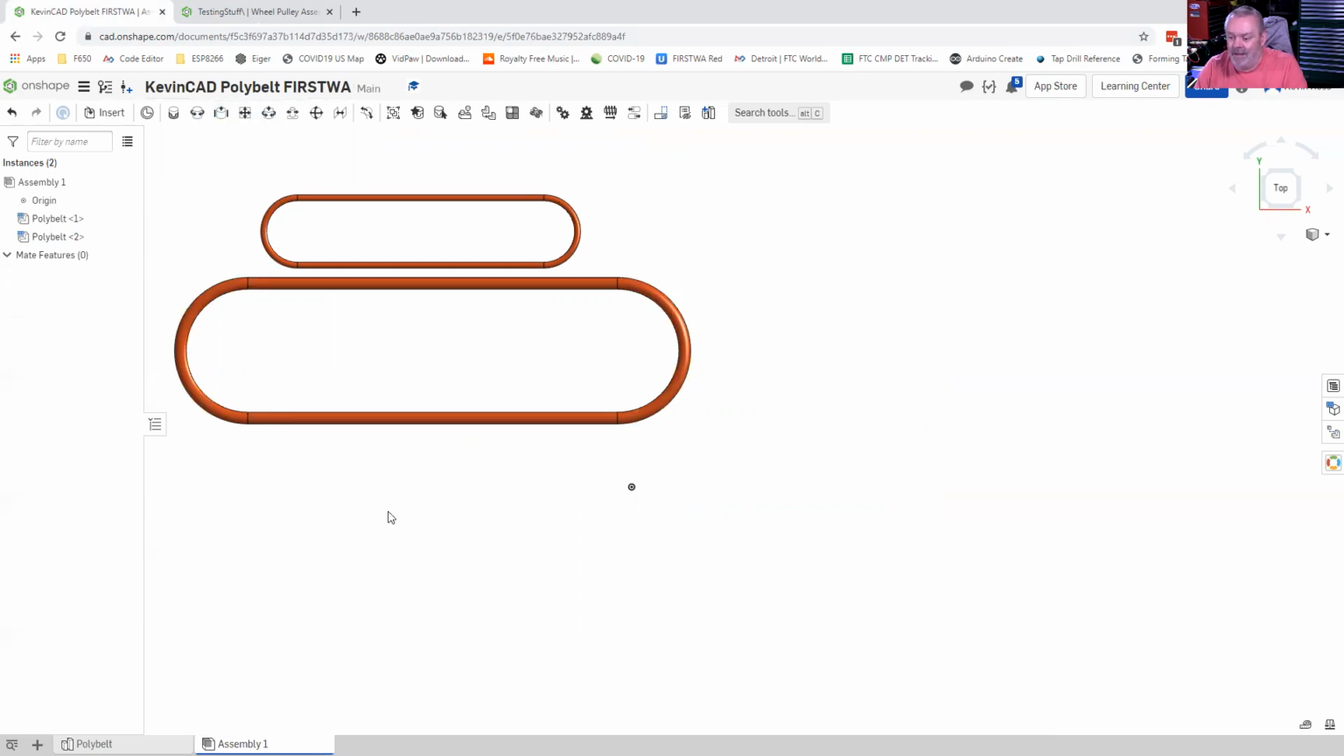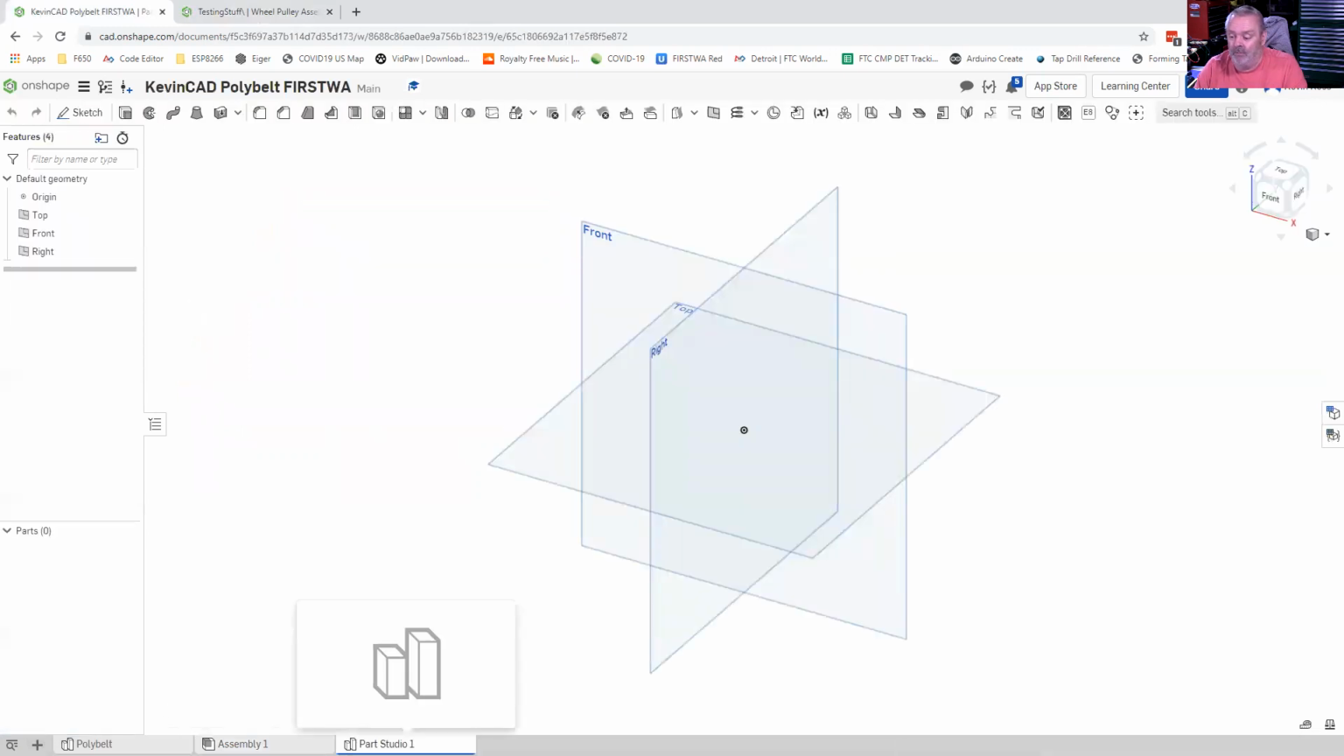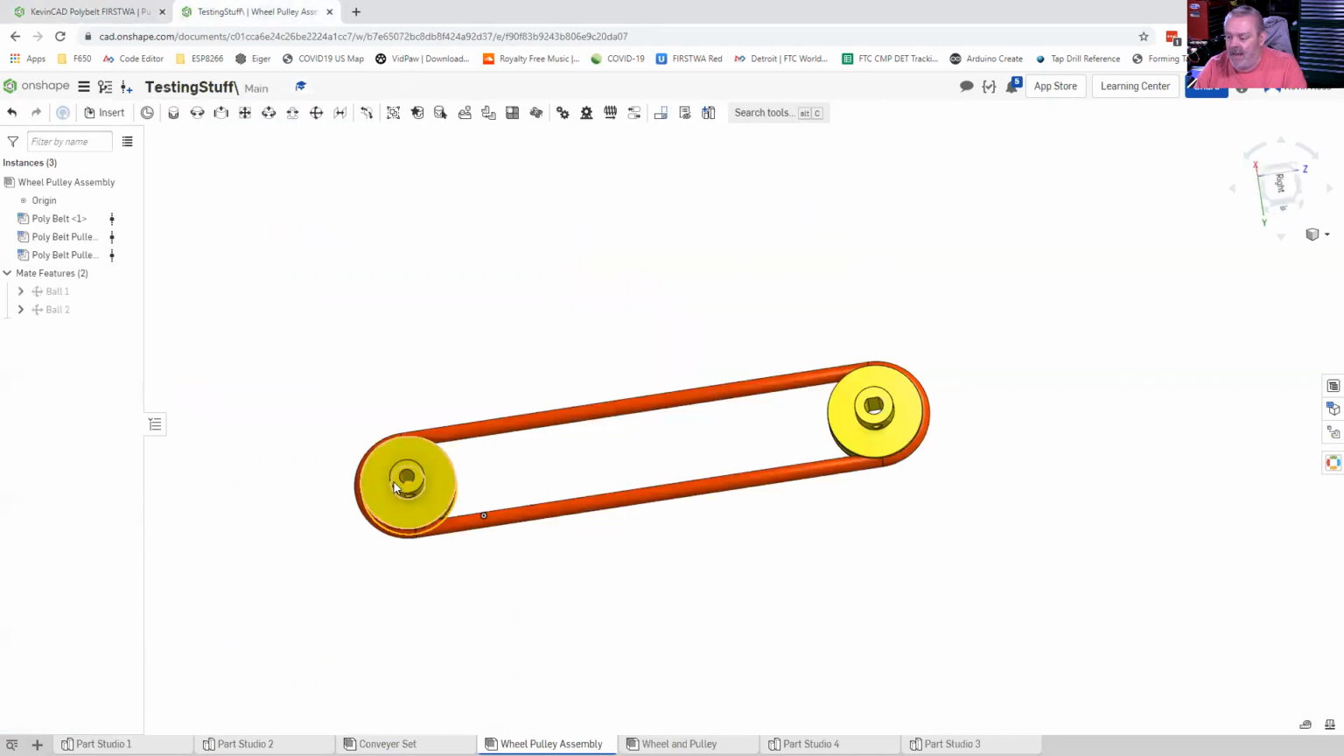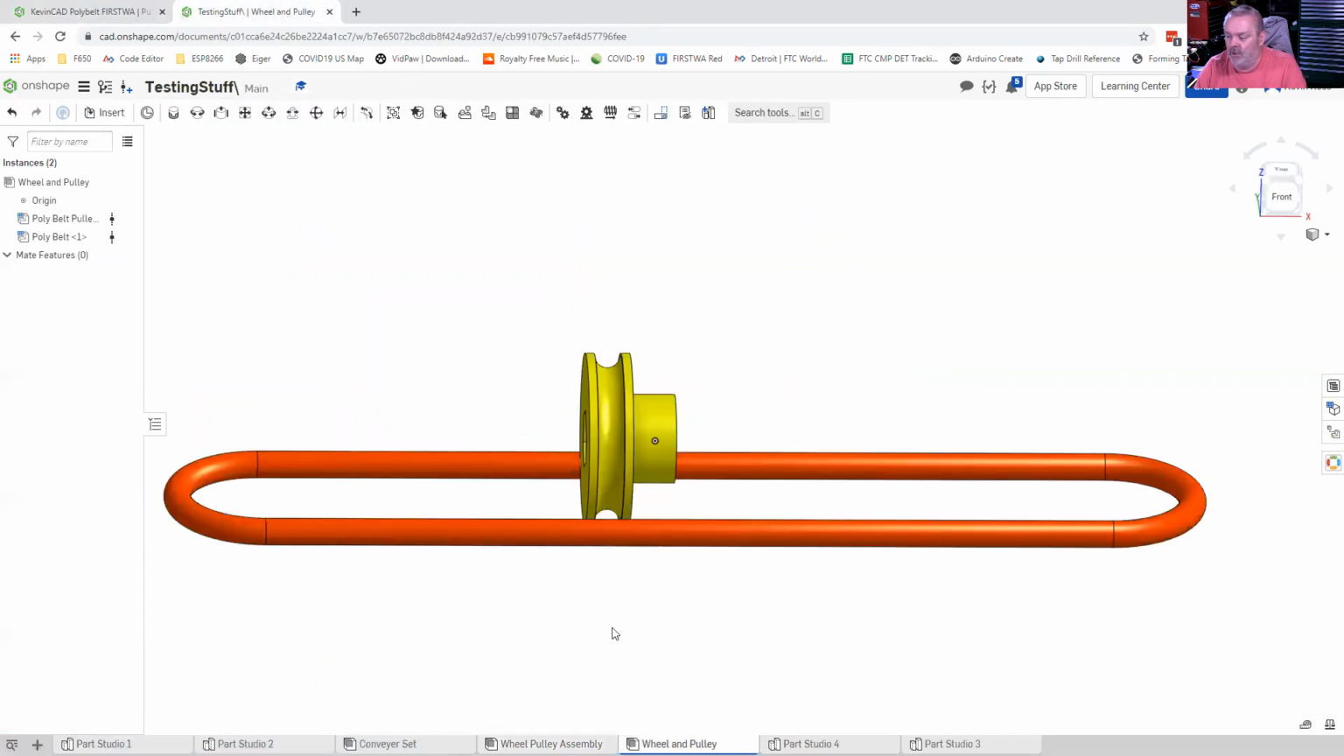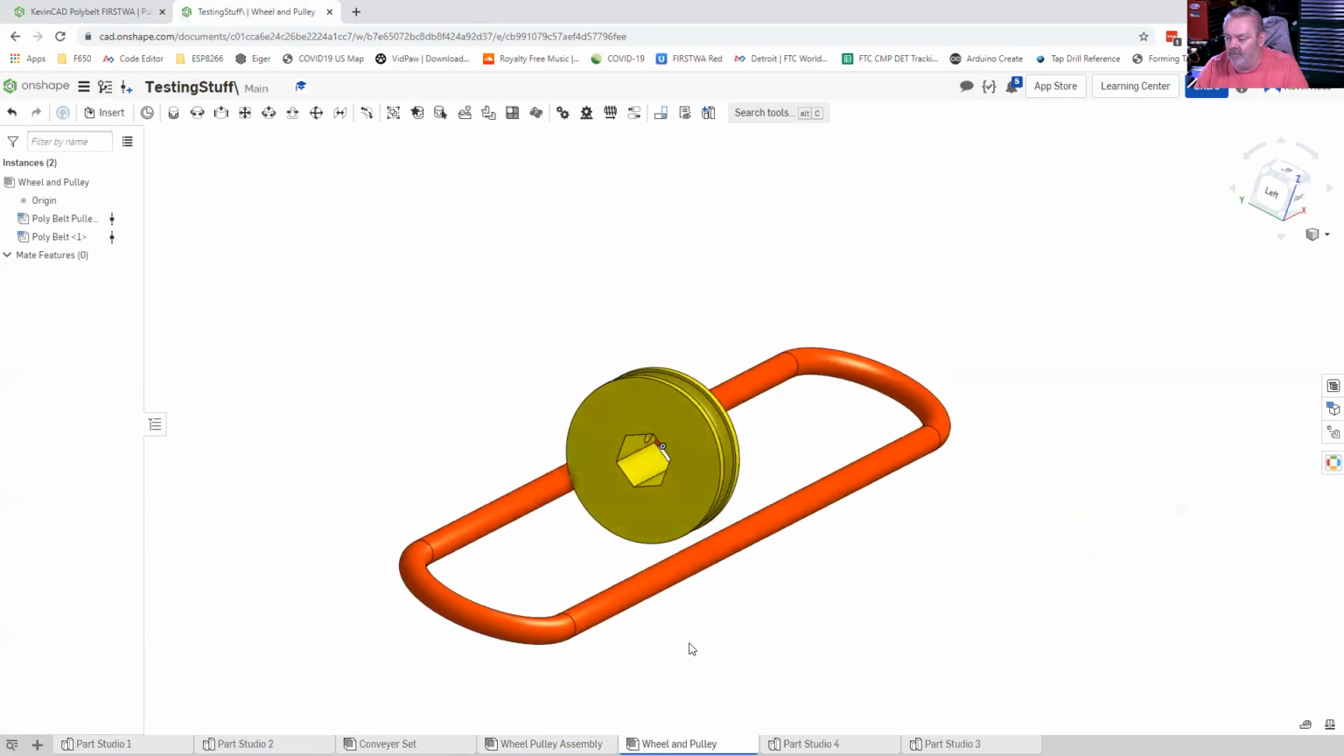So back in my poly belt, assembly 1 here is really just test parts. But what we're going to do is insert a part studio. Okay, and I'm going to move it over here to the left, and I am going to call this a pulley. Okay, so let's go take a quick peek at a pulley. So here's a wheel and a pulley, but here's a pulley all by itself.